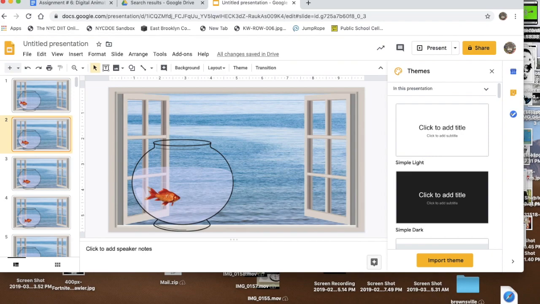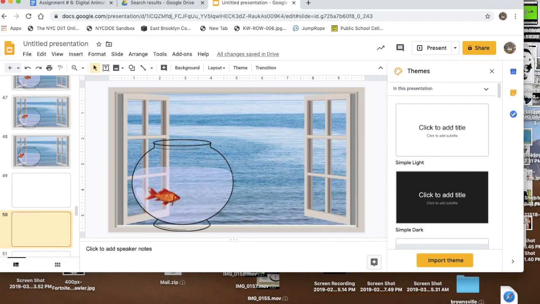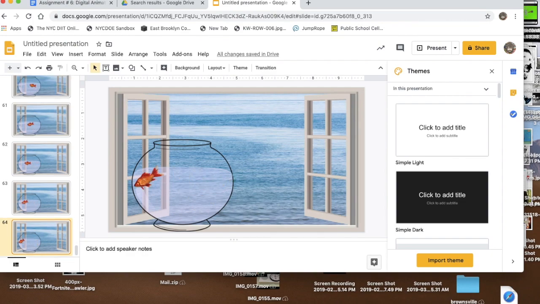Let's see that one more time. It's kind of digging that. So our guy's swimming around in circles. So that'll happen for a little while, you know.